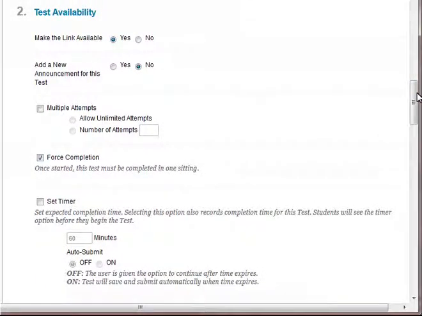Set the test availability options. You'll want to make the link available even if you're going to use date restrictions. If you mark it as No, Not Available, you'll need to come back and manually check Yes when you're ready for students to take the exam. Marking it Yes and then setting a date, as you'll see in a moment, is an easier way for you to control test availability. For most exams, you will not want students to have multiple attempts to take the test.